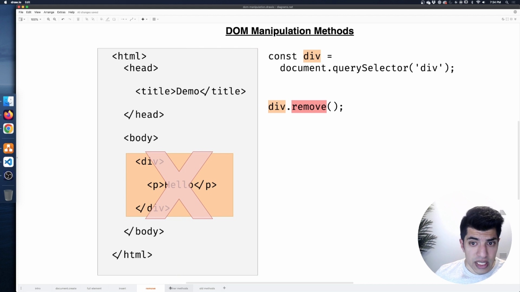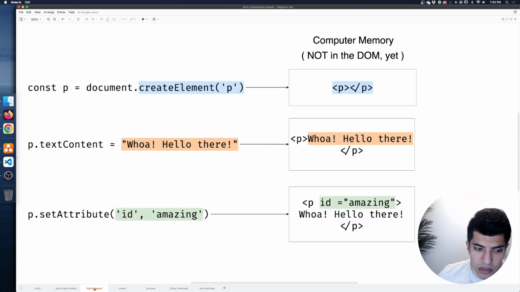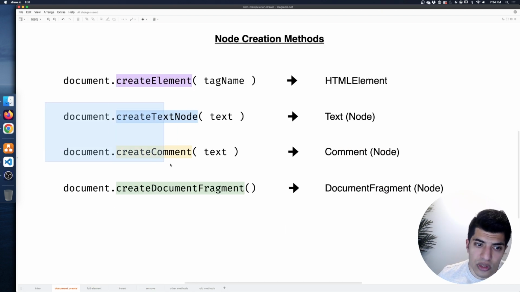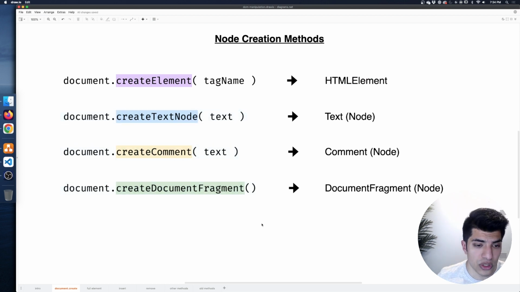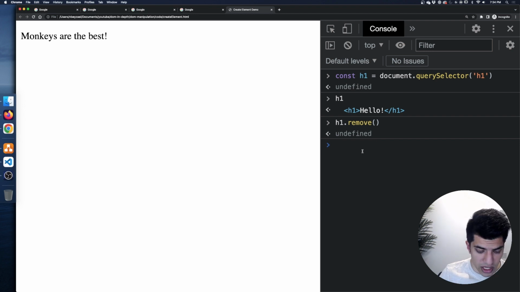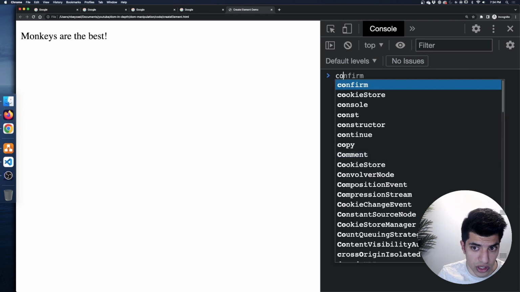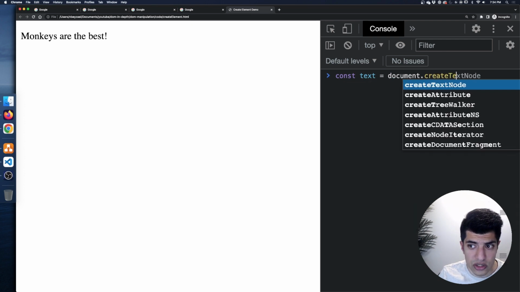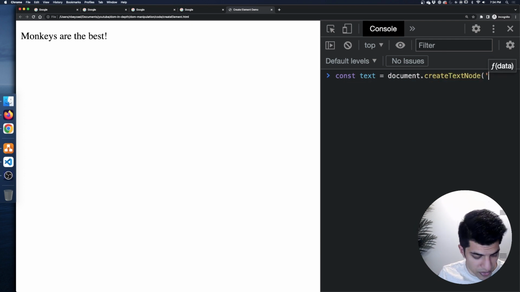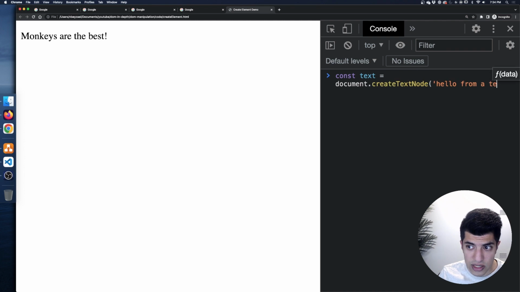Okay, now I do also want to mention a couple of things really quick. I skipped over them a little bit. Over here, I showed that we can create text nodes and comment nodes. I want to show you this before I switch to these other methods. So if I come back to Chrome, let me just clear my console here. I'll say const text equals document.createTextNode, and I'm going to say hello from a text node. And I'll just leave it at that.